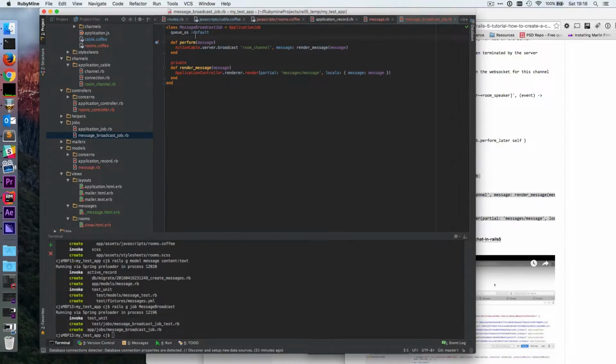So after this job is in the queue, it's going to go and broadcast back to everybody else, the room channel. And then it's going to broadcast the room channel and use the view render here. Gotcha. Wow, that's really cool. It's probably just a beta thing there. It's kind of the way that works.